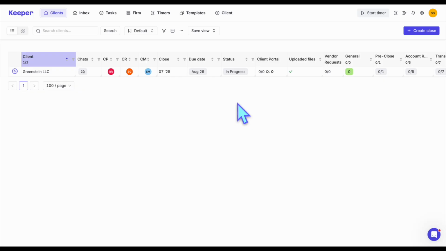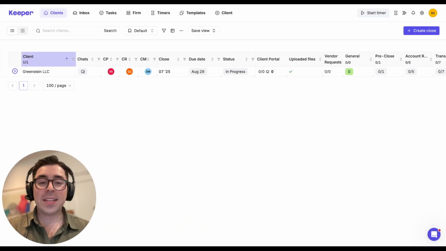If you'd rather roll your entire book of business into the next month all at once, click the purple Create Close button in the top right corner of your screen and select the appropriate option. It's worth noting that all of your tasks will carry forward automatically with updated dates, and they'll remain assigned to the same team member. That's it for today's video.